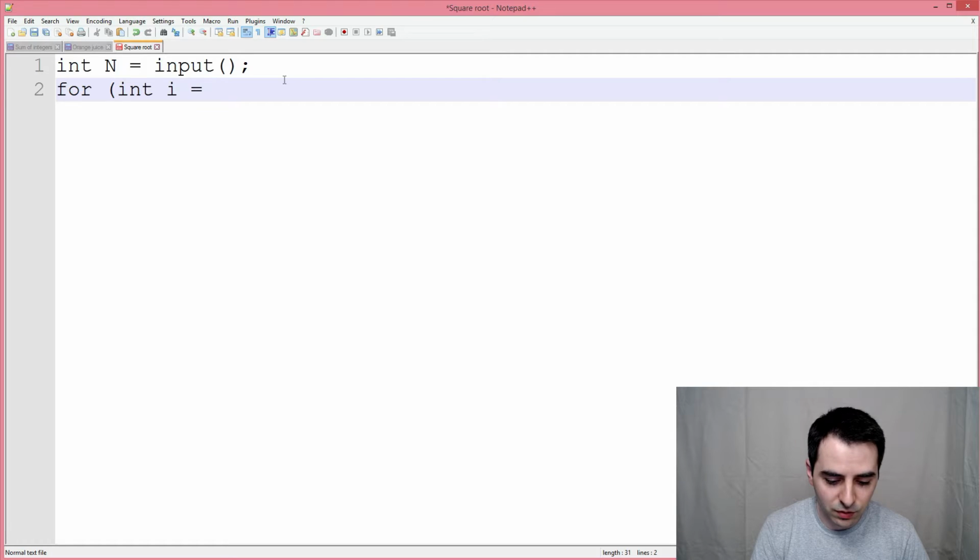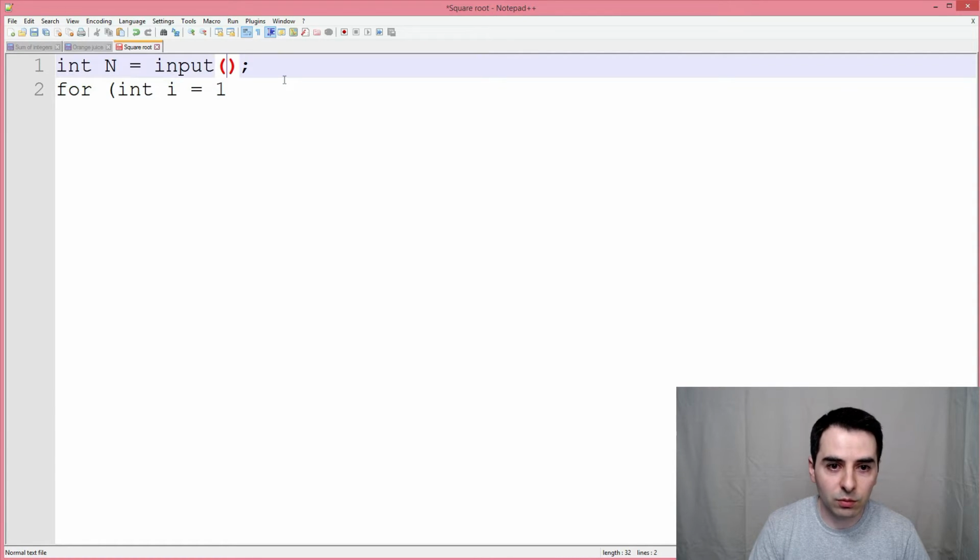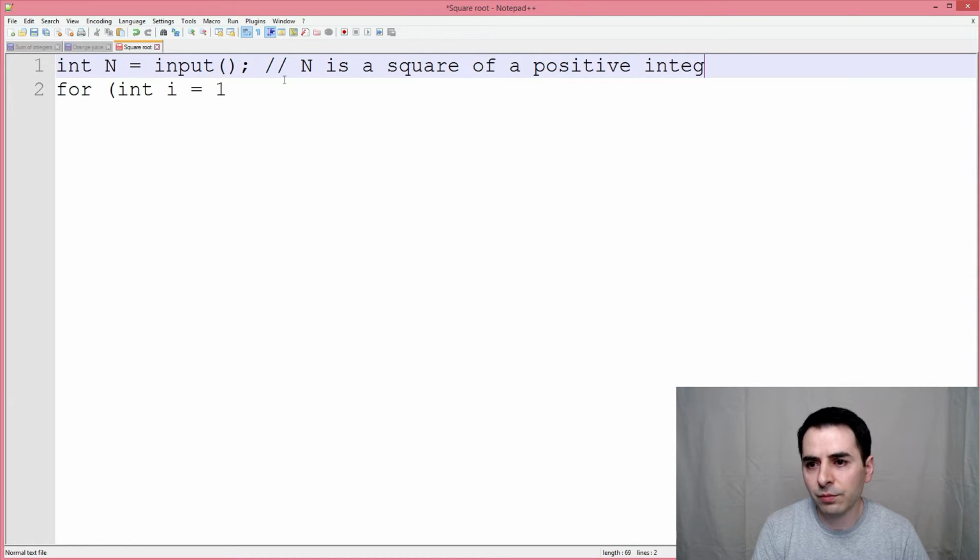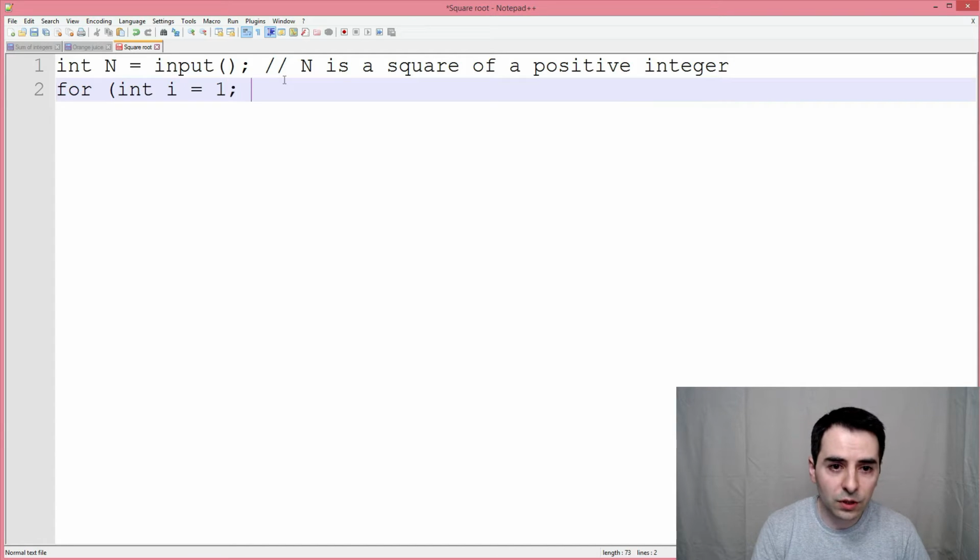So we'll start with 1, right? Let me write a comment here: n is a square of a positive integer. Okay, so we start with 1. We say until i is less than n. It doesn't make sense to check n, because n squared can never be equal to n for a positive n, except 1. So if n is 1, yeah, let's do this. And then increment i.